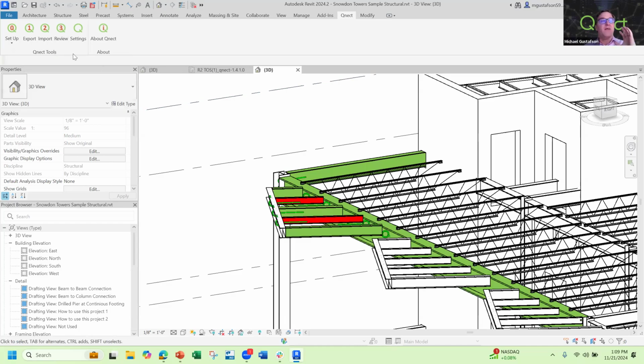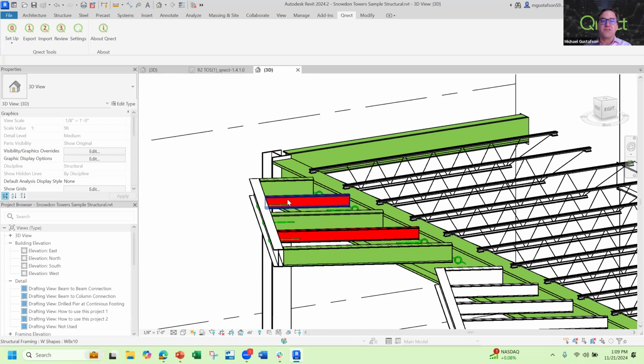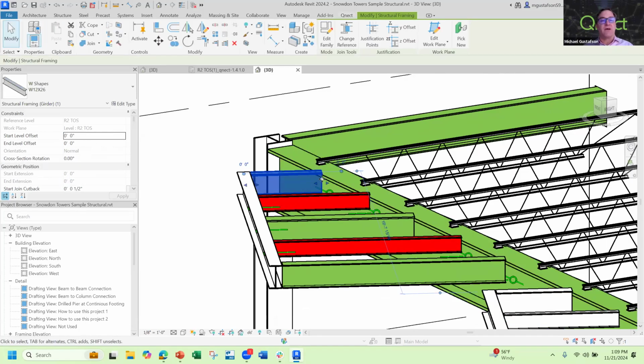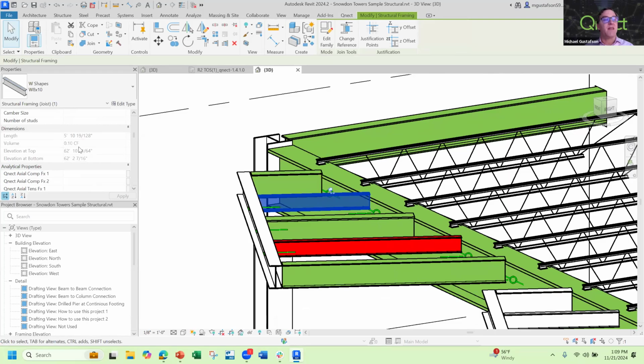Now, when I ran that, I ran the export, and actually it automatically comes back with the analysis results. The coloring here, this is something I set up. Any user can do this because we're writing parameters into these members now. So, for example, this beam right here, this W8 by 10, if I go in here, I can see analytical properties that were used to upload, and then the analysis results. These are Qnect results that we're bringing back into the model.